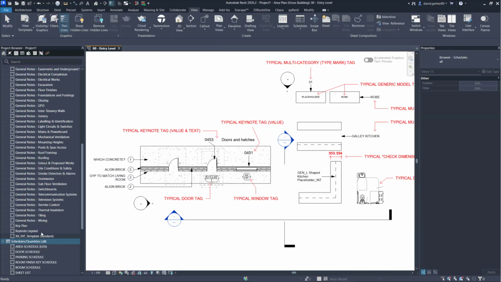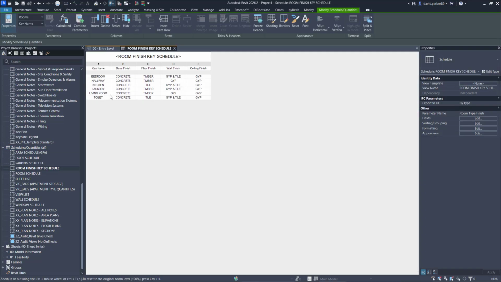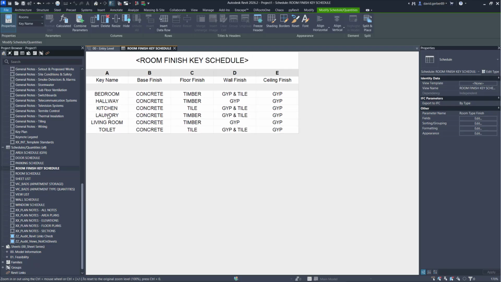Similar with our schedules, we have tons of schedules in here that are ready to go for your apartment type, storage, even something like a room finish key schedule. So from here, you can start to add and subtract information. It's going to pick in this key name and it's going to fill in all of the finishes for that room. So I'll show you how that works.